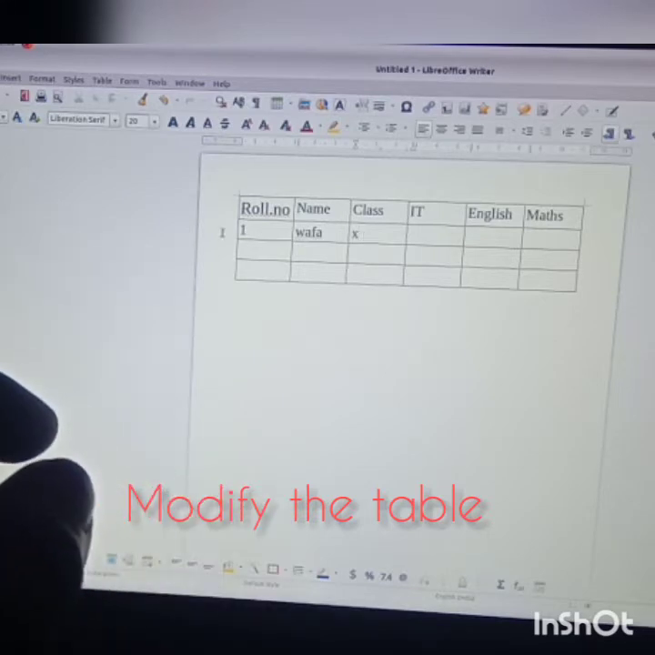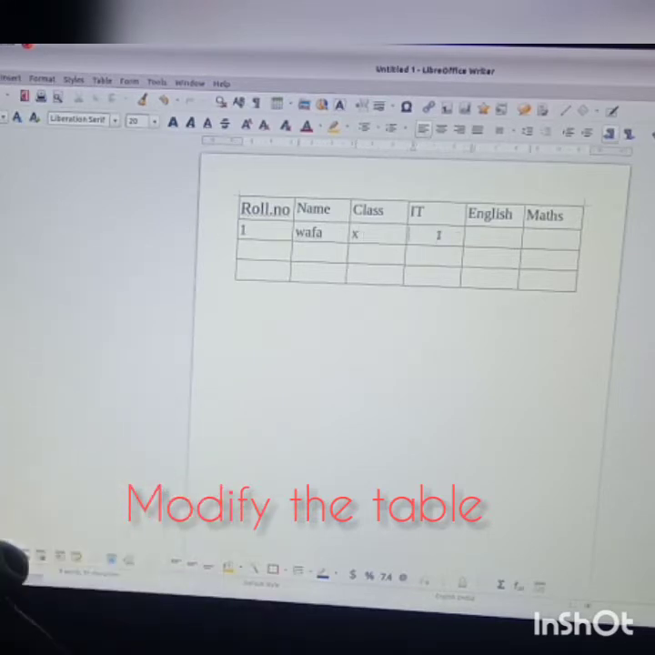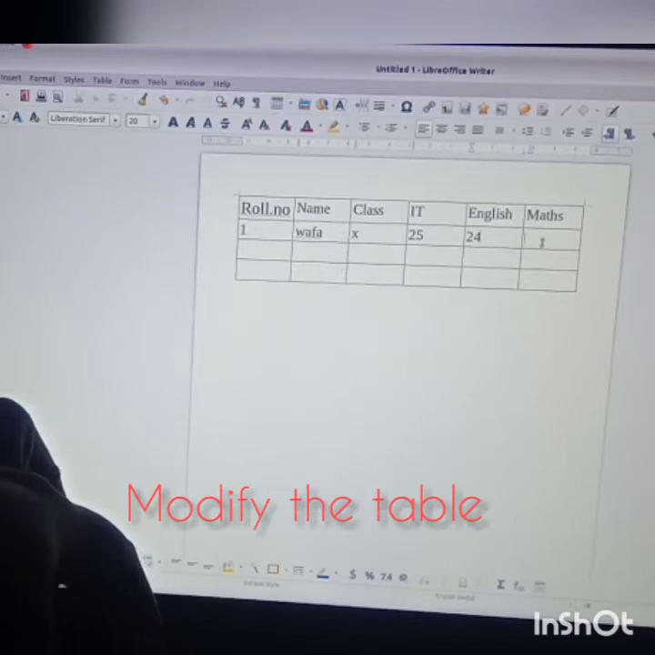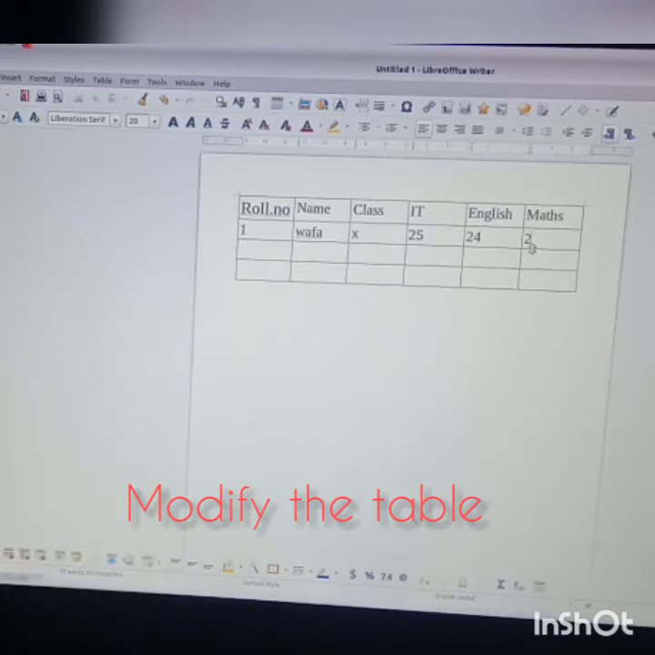And here IT, how much mark did you used to get, children? 25 out of 20? I'll write 25 for IT. English, how much did you get? I'll write 24. Maths, how much will you get? I'll write 20. This is my mark, okay? And here the first letter must be a capital letter, so I will click here, press backspace and write Wafa. So these are my marks.